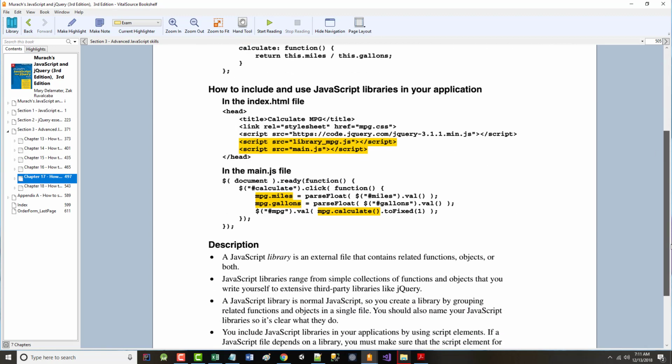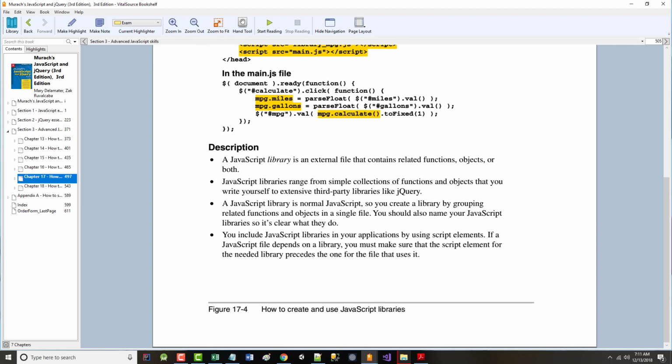As mentioned here on the bottom of the page, a JavaScript library is an external file that contains functions, objects, or typically both. JavaScript libraries can be very simple to very complex. You know the complex one, because the third-party jQuery library is one we've been using for quite a while. A JavaScript library is normal JavaScript.